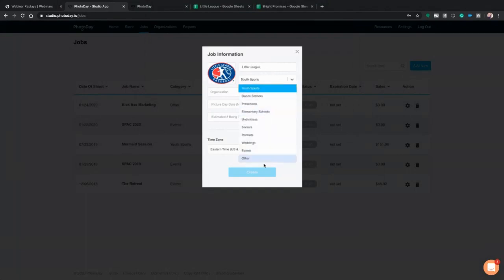I'm going to categorize. You have different categories here. This is just basically like a little CRM. You can categorize your jobs. It doesn't really serve another purpose as of today, but eventually we envision this showing you your average order value for the different types of events you're doing with PhotoDay. And yes, Karen, this logo right here is for your job logo. That's not for your studio logo.